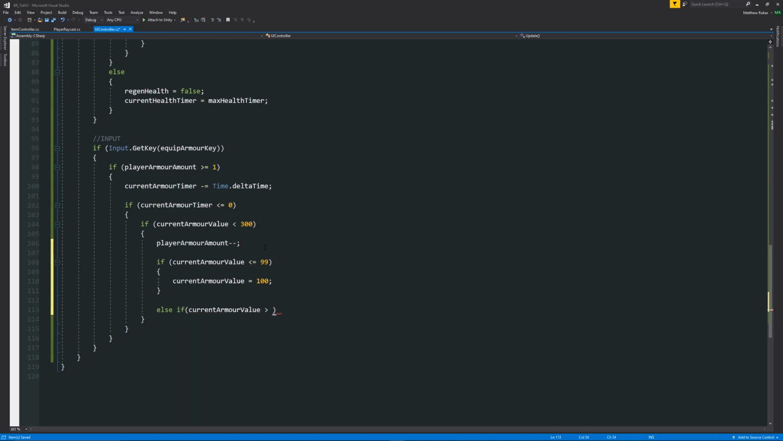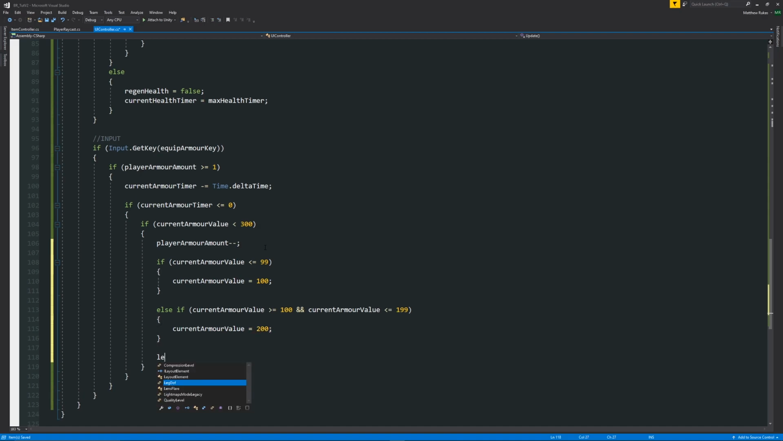And then below these 2 curly brackets we'll have an else if statement, else if the current armor value is ever greater than or equal to 100 and current armor value is less than or equal to 199, then we'll have 2 curly brackets below there and say current armor value is equal to 200, and then below here we'll have an else if statement that current armor value is greater than or equal to 200 and current armor value is less than or equal to 299, then we'll have the curly brackets below and then say current armor value is equal to 300.